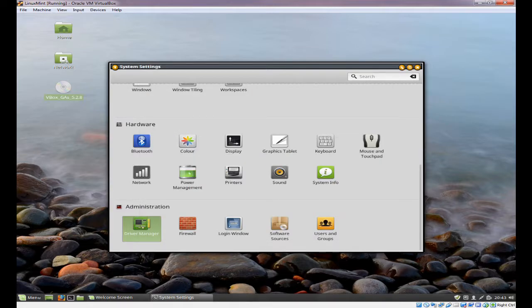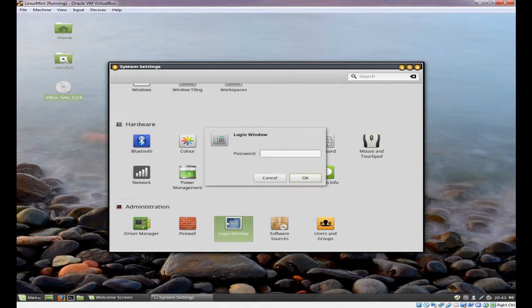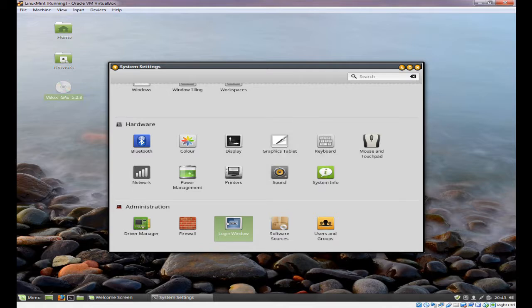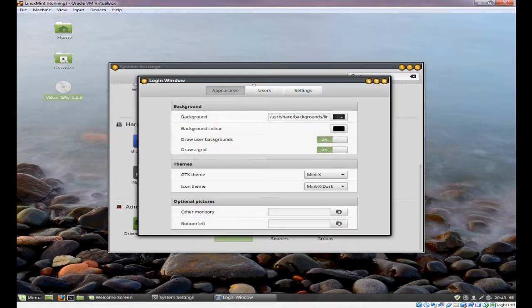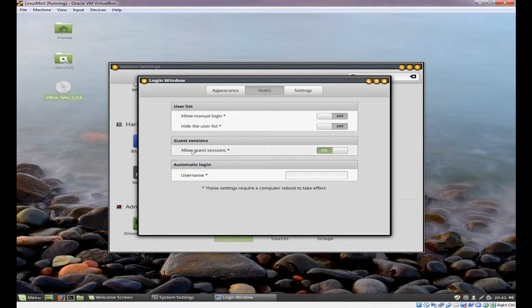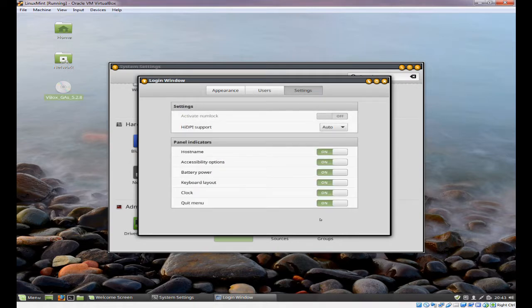Firewall we've already done. This just changes the login window for when the system starts. Your choice as to what to have. You can decide whether or not to allow guests or whatever. I'm going to switch off the guest session. There's no need on that. You can hide a user list, so to make it a bit more difficult and that type of thing. You've got various settings to allow whether or not you can have number lock on and things like that. It's your choice on that if you wish it. Okay.